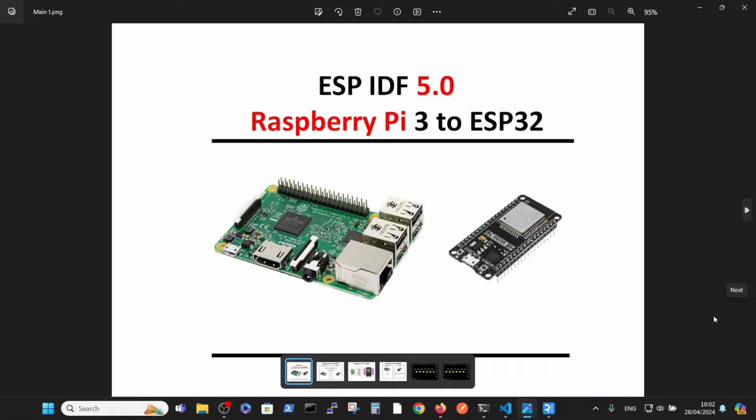Hello, in this video we will examine the simplest connection between Raspberry Pi 3 and ESP32 by using ESP-IDF version 5, and sending the simplest analog signal from Raspberry Pi to ESP32. We will be using Python and C++ on the Raspberry Pi and ESP-IDF C version 5 on ESP32.